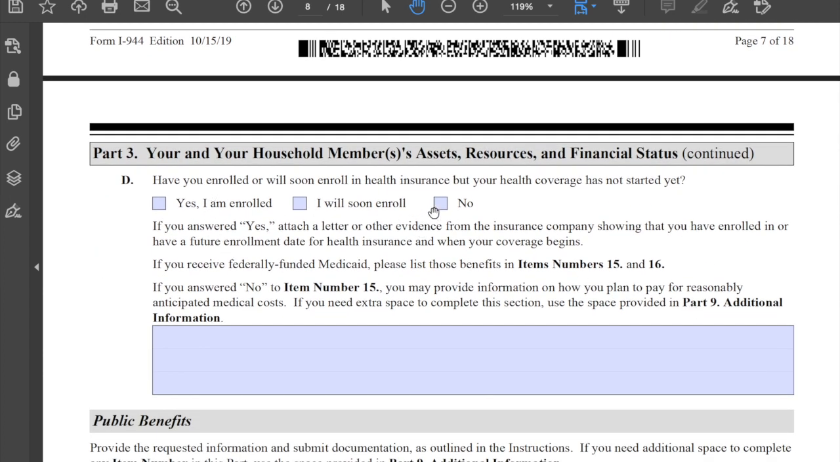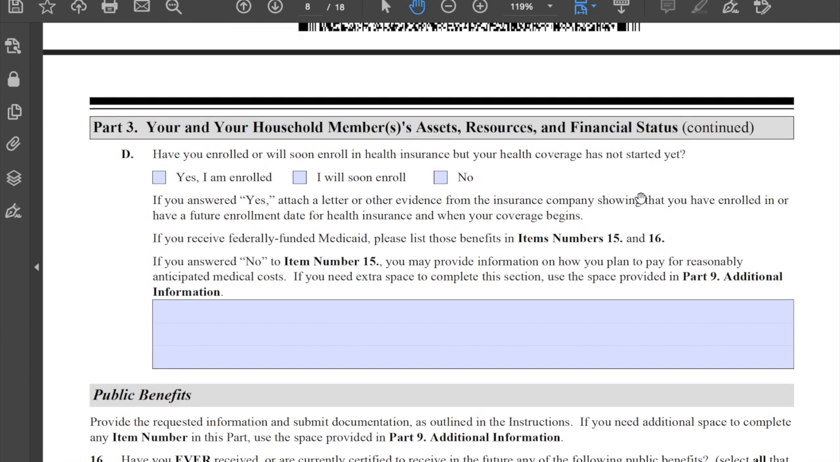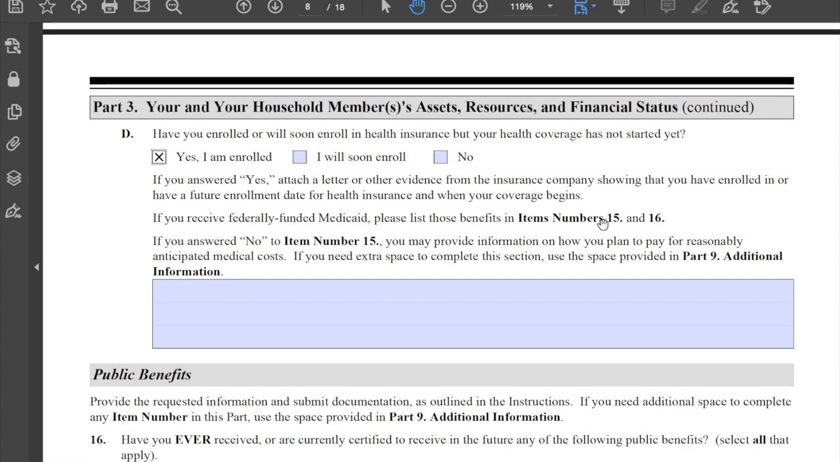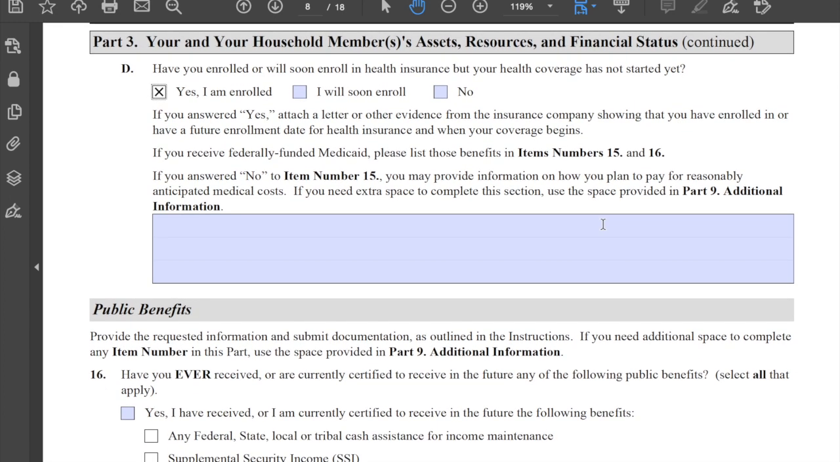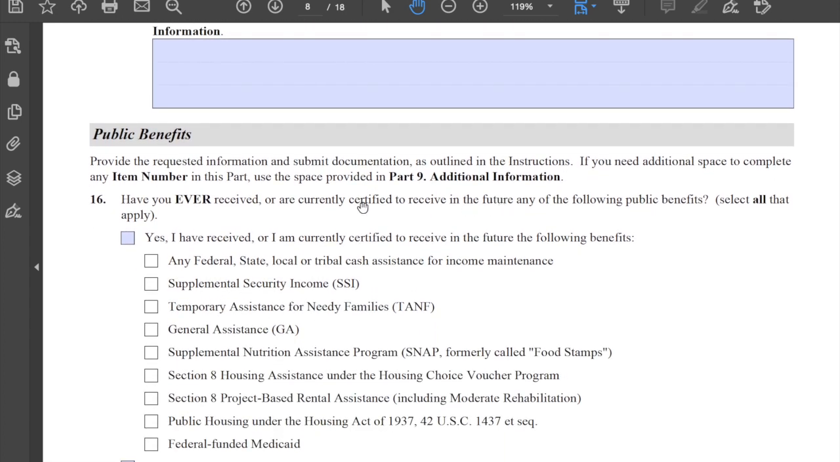Part 3, letter D. Have you enrolled or will soon enroll in a health insurance, but your health coverage has not started yet? So yes, I am enrolled. If you answered yes, attach a letter or other evidence. So as I've said, mag-provide kayo ng evidence if you're covered under your spouse's health insurance.